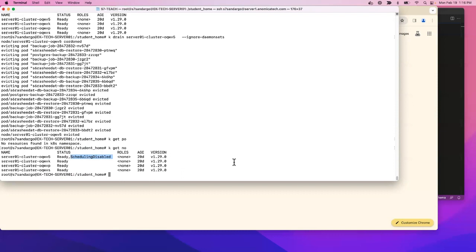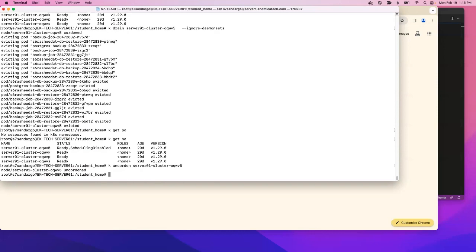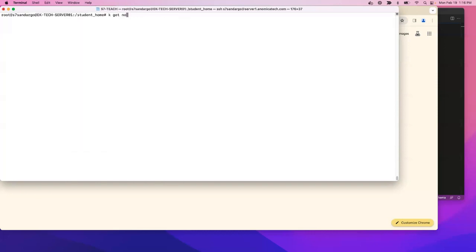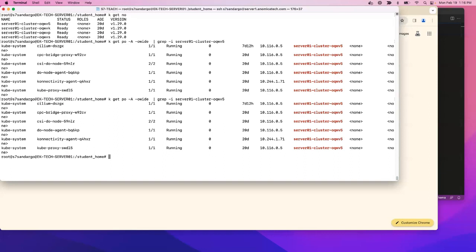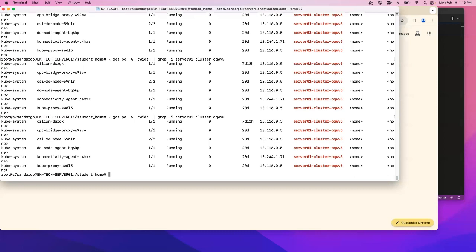And if you want to bring the node back to schedulable, instead of saying kubectl drain, you just say kubectl uncordon, and the node will be back to schedulable. Now, if I come down here, kubectl get node, the node is back to schedulable. Let's recall our command that we grabbed earlier. As you can see, this pod came back, and more are going to come back. All these pods came back to that node.